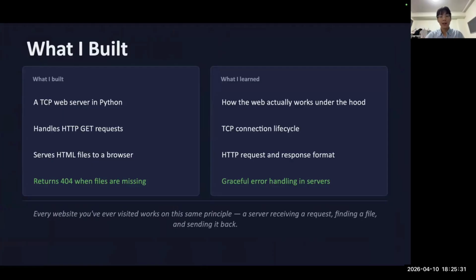So to wrap it up, I built a working TCP server in Python using socket programming. It listens for connections, reads HTTP GET requests, serves real files to a browser, and handles missing files with a proper 404 response. What I got out of this project is a genuine understanding of what happens under the hood every single time you visit a website.